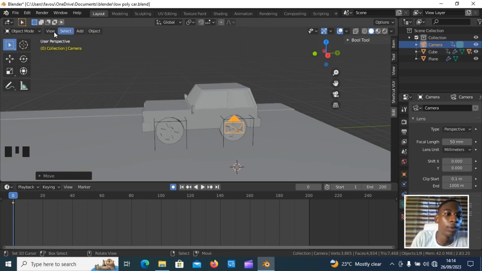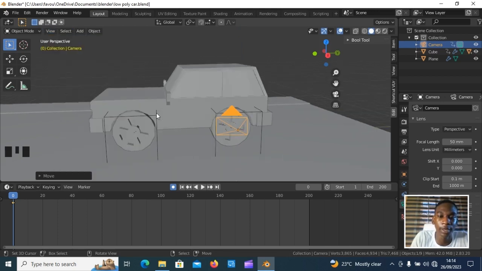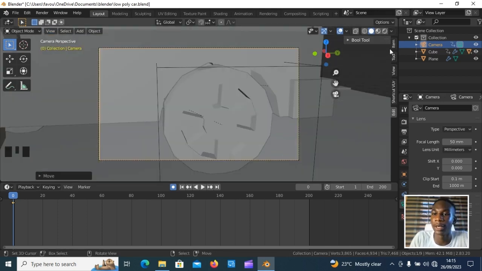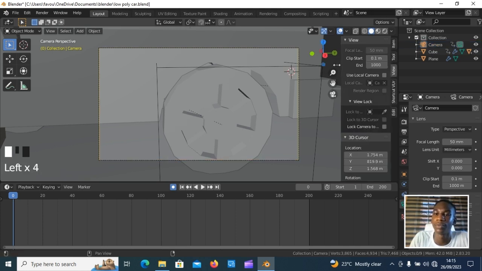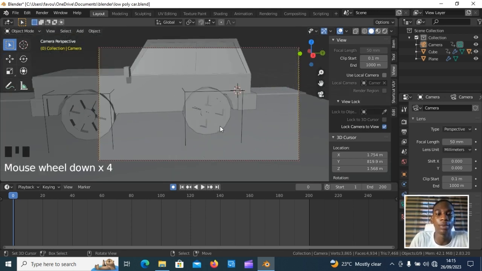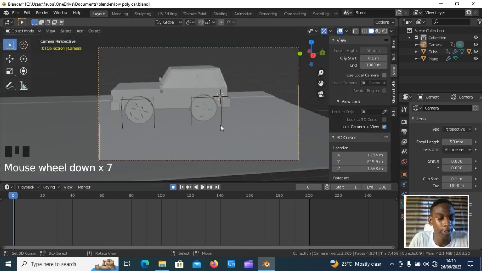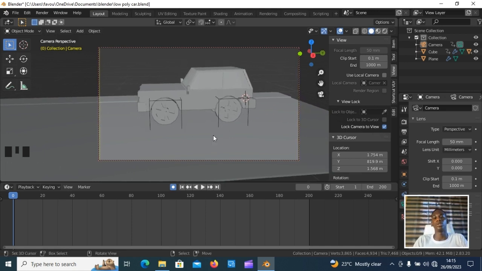So I will come over to views, viewpoint, then camera. I will just bring out this panel over here and come over to view. Then you can see in this side lock camera to view, so I'll just select that. Okay, then I can use my mouse wheel to scroll out to something like this. Just set the camera to be in the place you want it to be.